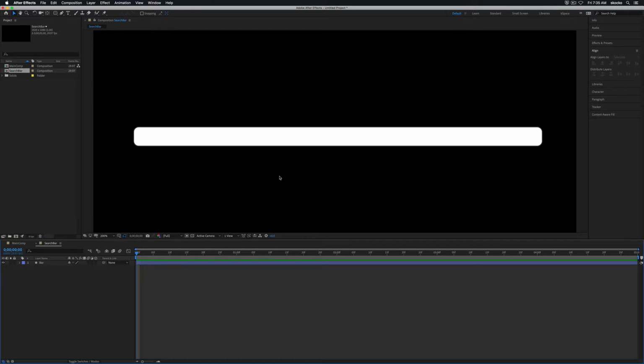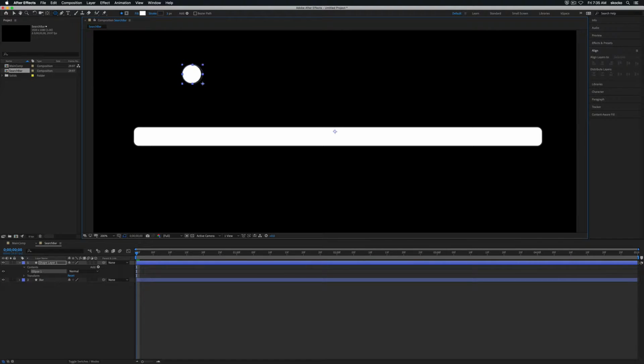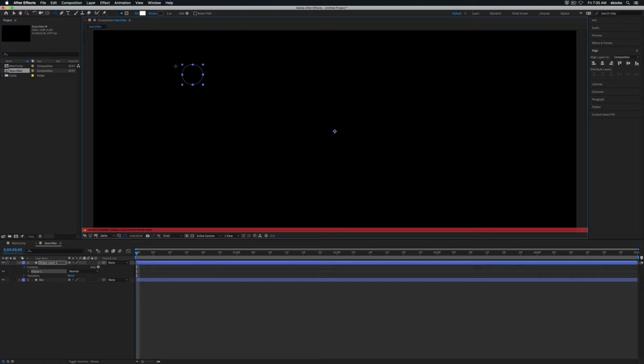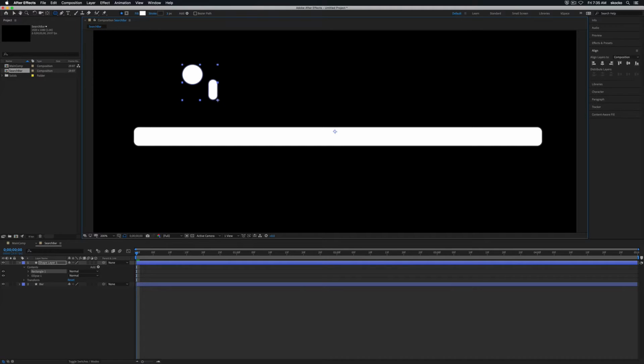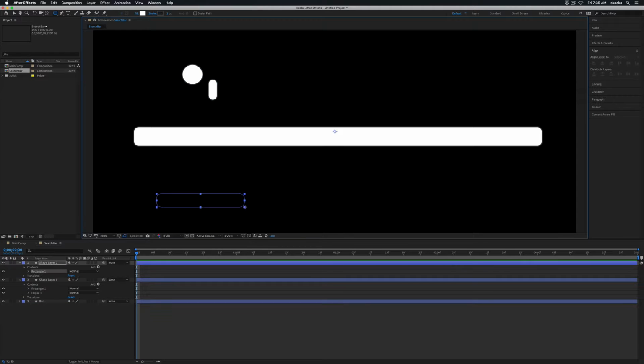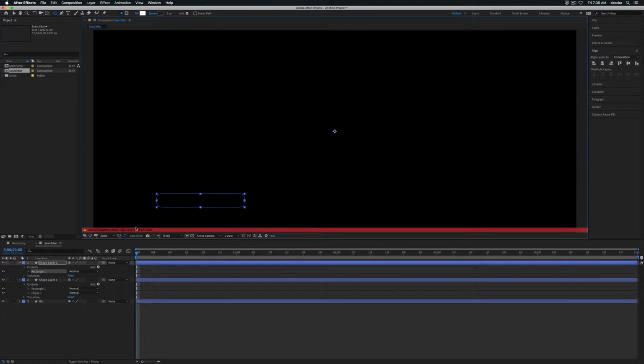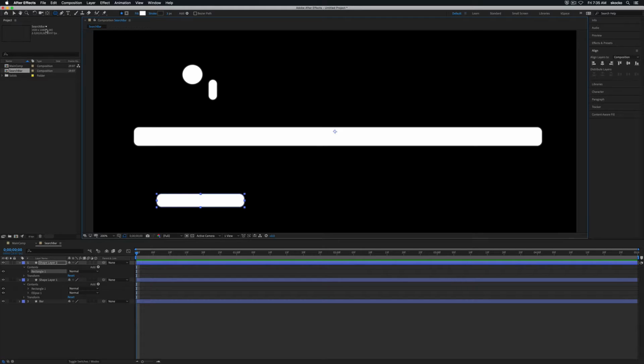So now we want to make our little magnifying glass. I'm gonna come up to the shapes again, use the ellipse tool, drag out a little circle. If this ever happens, just a second. Use the rounded rectangle tool to drag another one out. If for some reason caps lock is on, just turn it off and then it'll bring it back to normal.